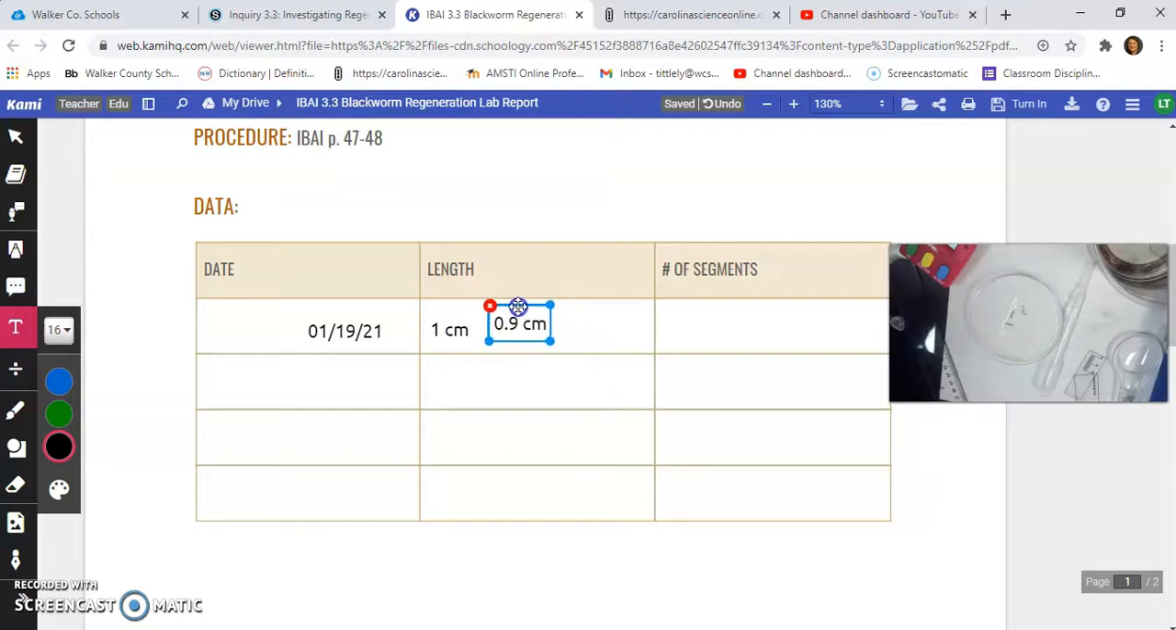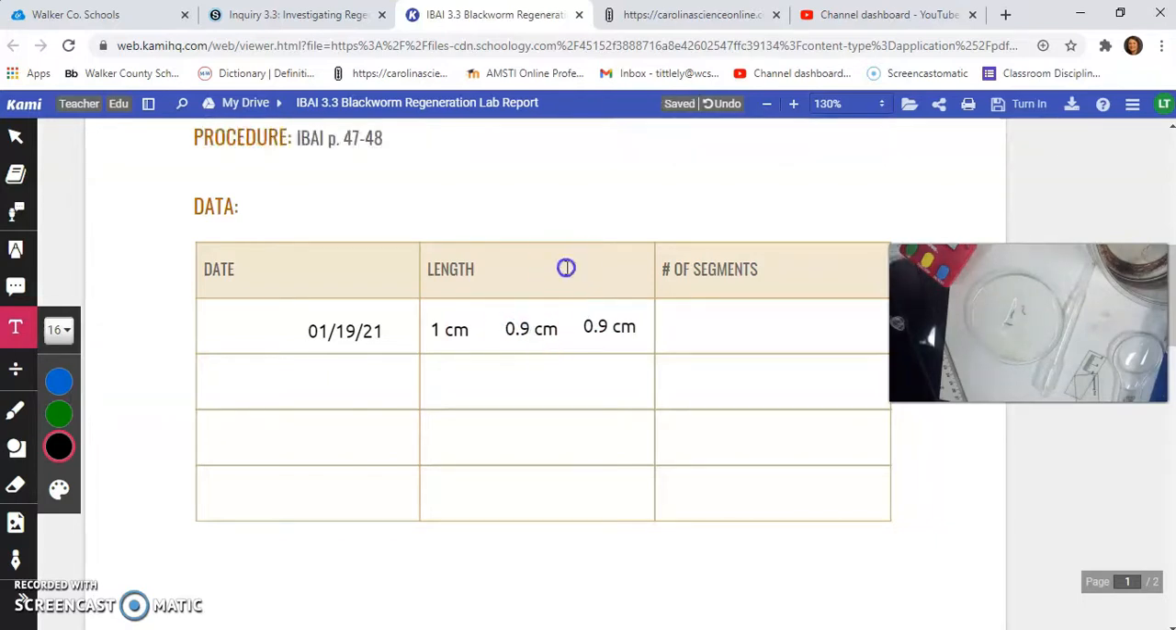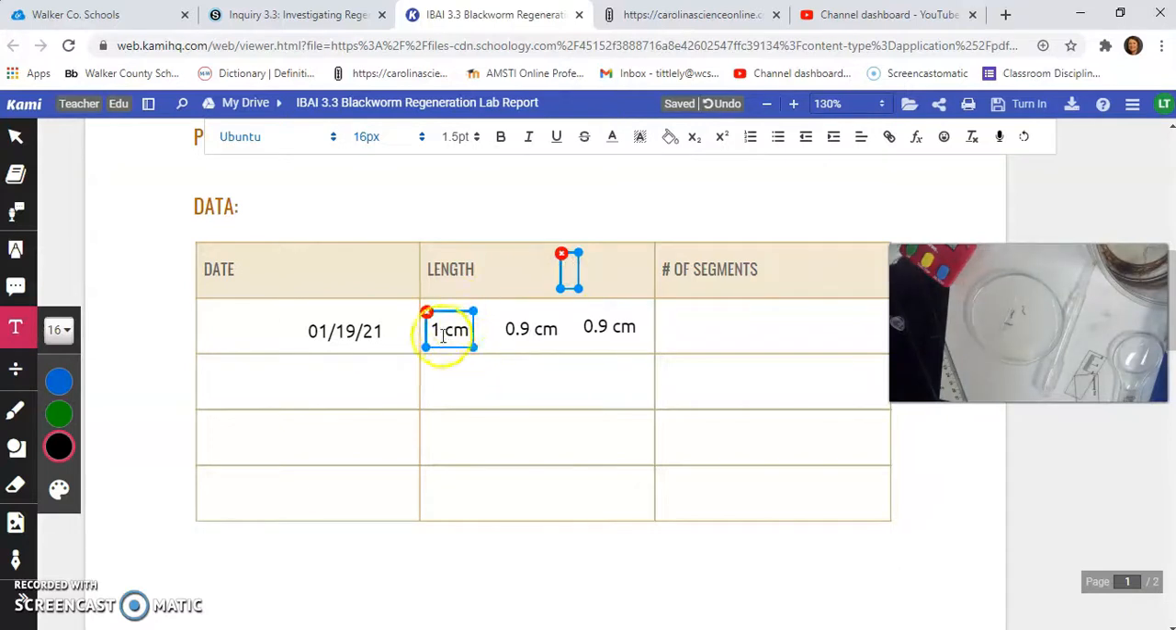So y'all don't have to put 3 measurements on your particular data table unless you want to keep up with all 3. If you want to keep up with all 3, that's fine. But I'm keeping up with all 3 because I'm in charge of all 3 classes, and I want to make sure I have everybody's data. So 701, 1 centimeter, 702, yours was 0.9, and 703, yours was 0.9.